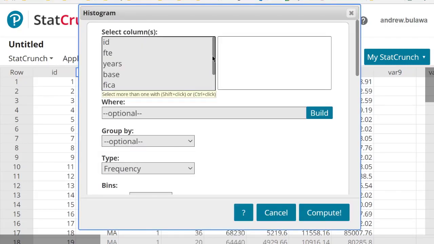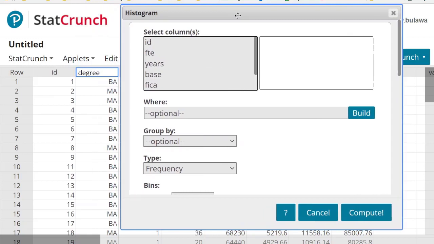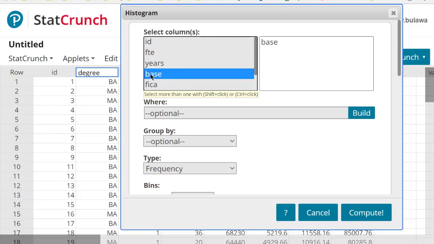notice that it doesn't make sense to choose degree as a variable for a histogram because it's not numerical. Histograms only deal with numerical data, so it doesn't even appear here as an option. What I really am studying here is the base salary. But how am I going to get two histograms, one for each type of degree? Well, I do that by choosing the group by option here. So if I group by degree, you can see now it's going to split the salaries into groups and make a histogram for each group based on what the value of the degree is, whether it's BA or MA.